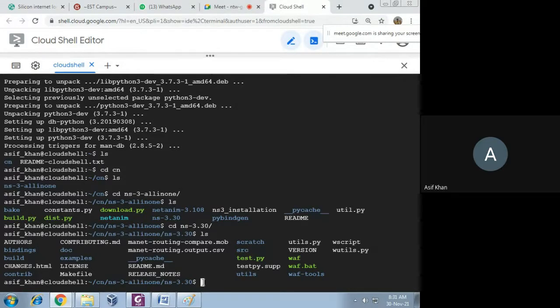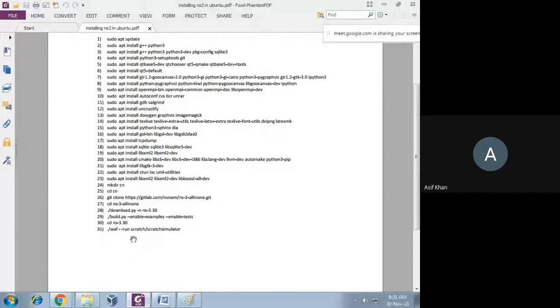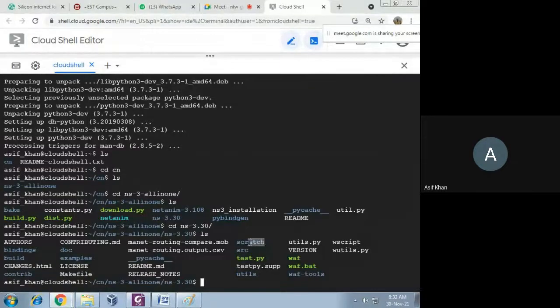When you install ns3, you see there is already a file named scratch-simulator. This is the first program. It is present by default inside this scratch directory. So you can run this program by using this command.